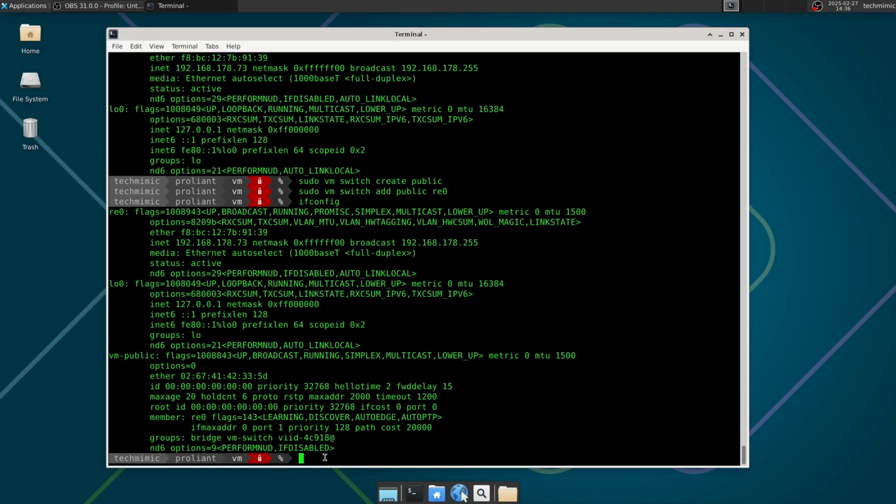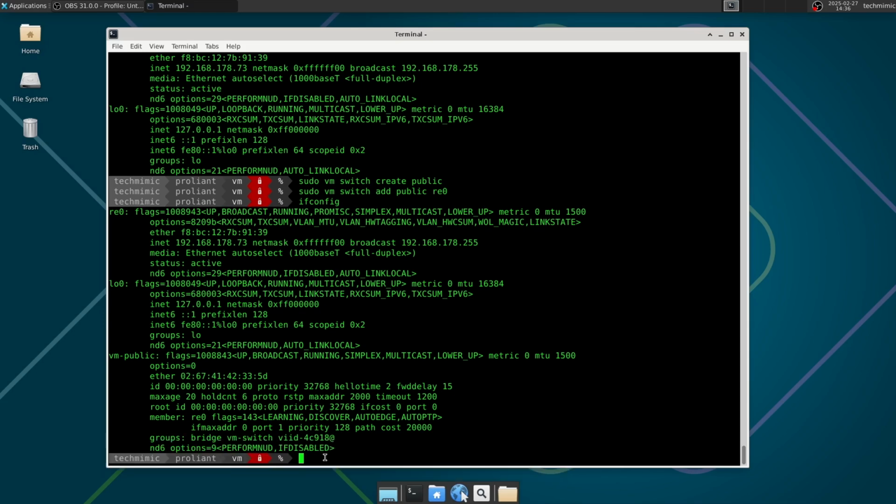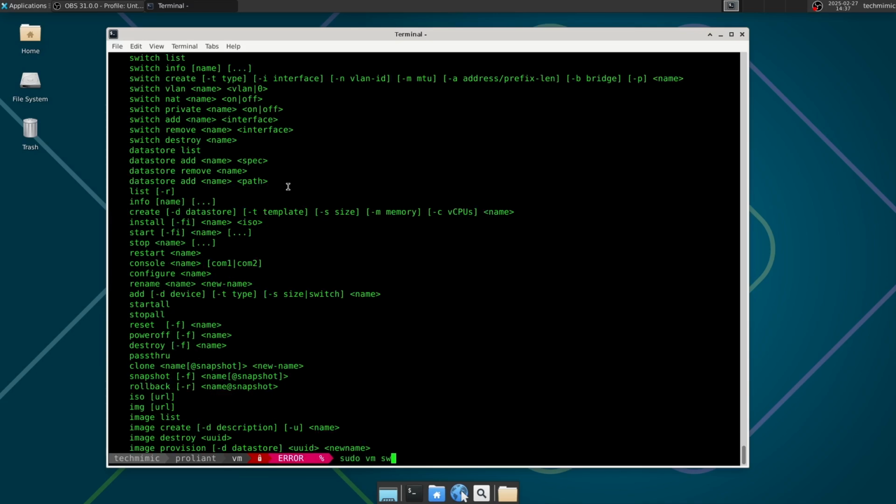Just pointing out that in case you make a mistake here, to clean up and start again, use the commands sudo vm switch destroy public and sudo vm switch remove public re0, or the name of your network interface. You administer bhyve via the vm command. We will check all of the available options later, but for now I would like to point out that you can check your virtual switch's details with sudo vm switch info public.